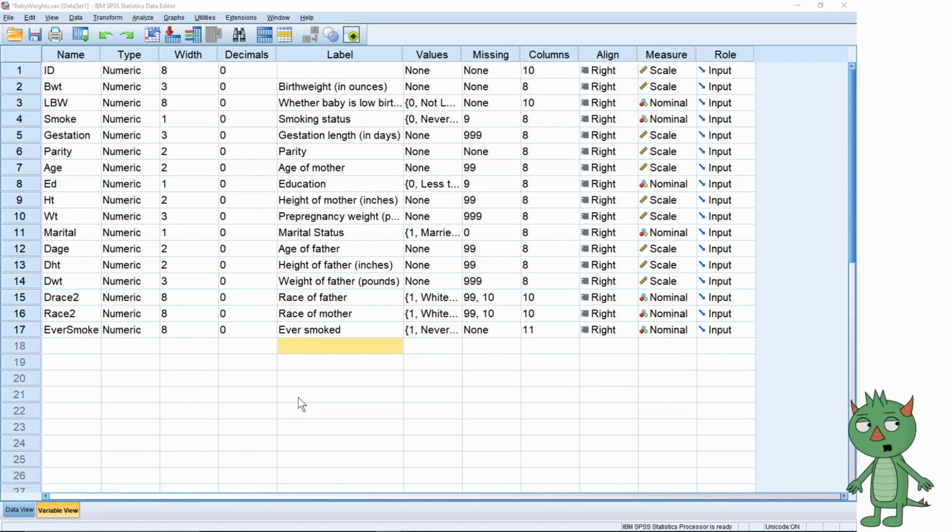Okay, so this time we're going to have a look at a non-parametric test. And for this example, we're going to have a look at parity. Parity is the number of previous births a mother has had. I think it's births. It could be pregnancies. Someone correct me if I'm wrong. I think it's the number of previous births. And we'll see there's some different patterns in the data here which might lend itself more to a non-parametric test.